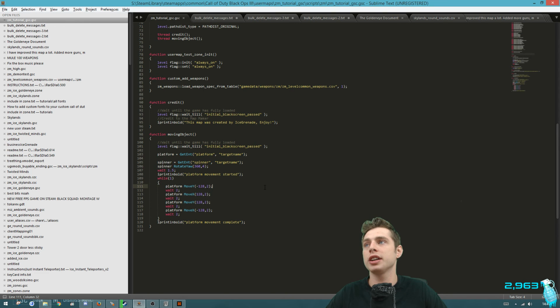So we go in the code here and you'll see that we set up this spinning platform and we wanted it to spin 360 degrees and take 4 seconds. And then we want it to wait 1.5 seconds before it starts moving the platform. For some reason, it started moving before it finished spinning.